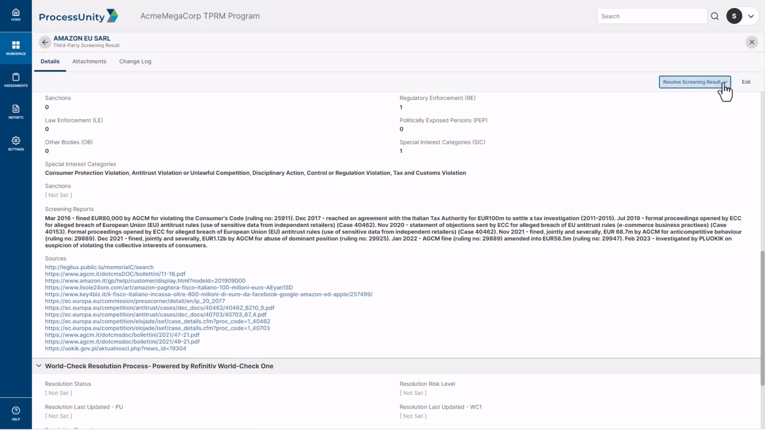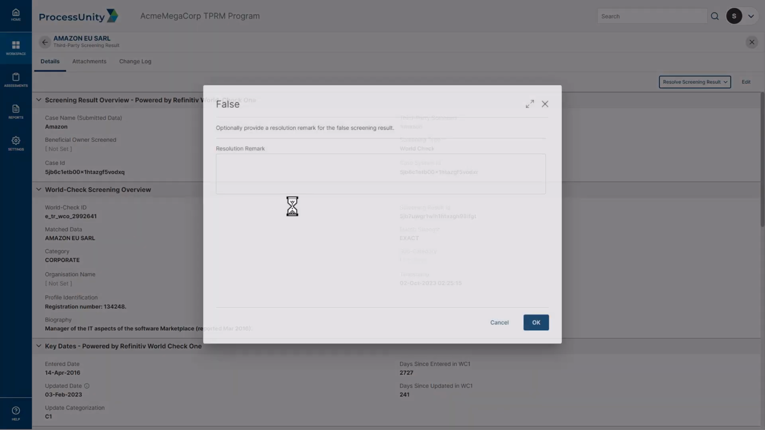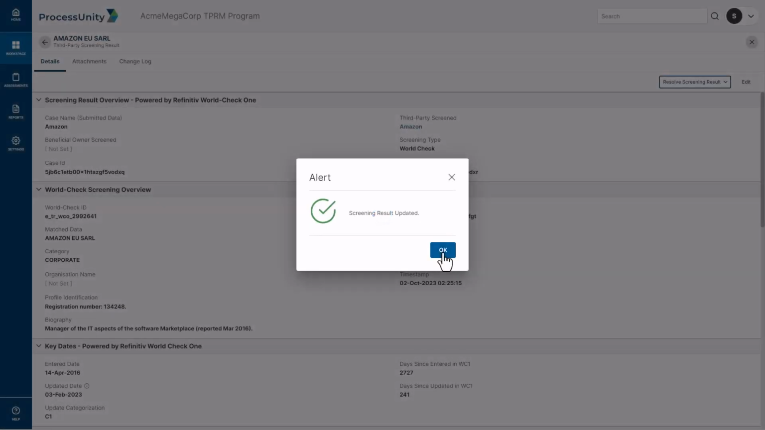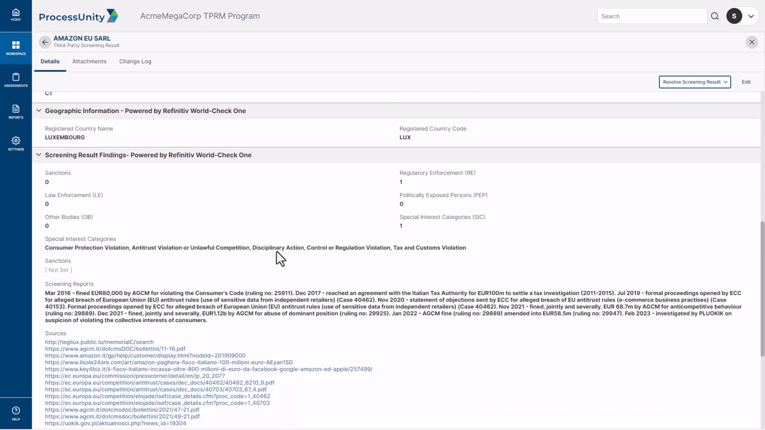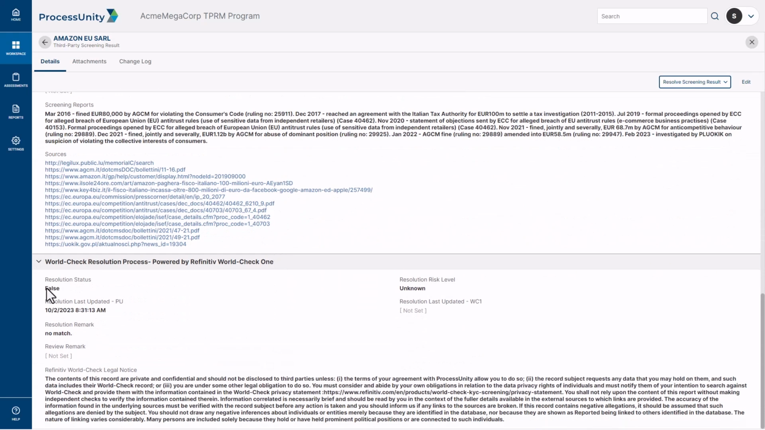Once they're ready for that decision, they can open up this button group here. And we have four buttons established to identify if it's positive, possible, false, or unspecified. We're going to go ahead and choose false because this doesn't look like a screening result that is tied to this third party that we have onboarded and have been doing business with. So we're just going to say no match for the resolution remark. Once this has been updated, we get that alert. And we can scroll down here and we can see that information has been populated, that this is false.